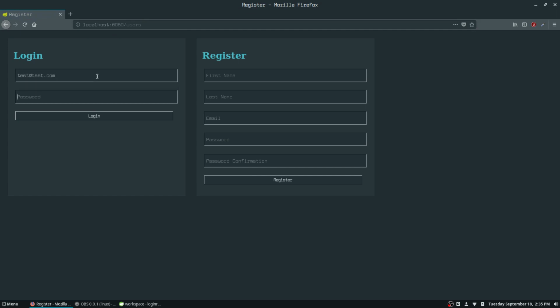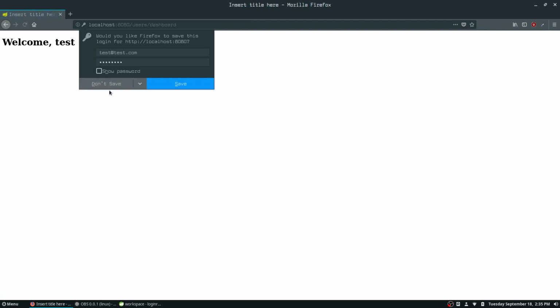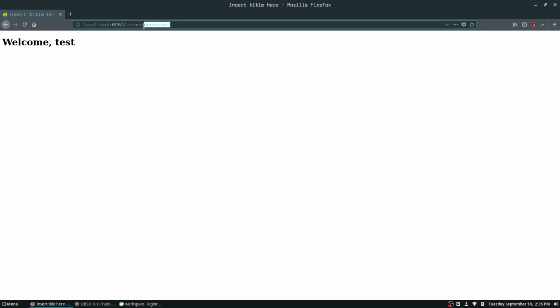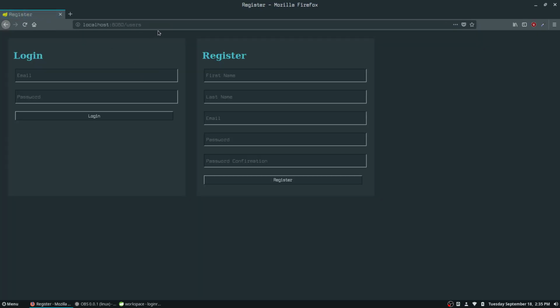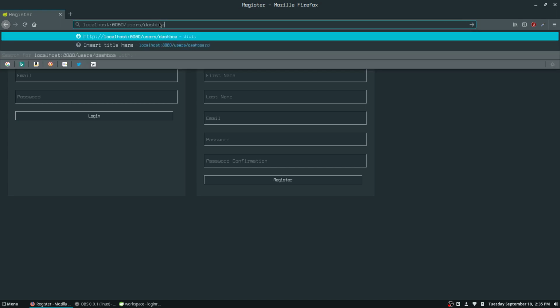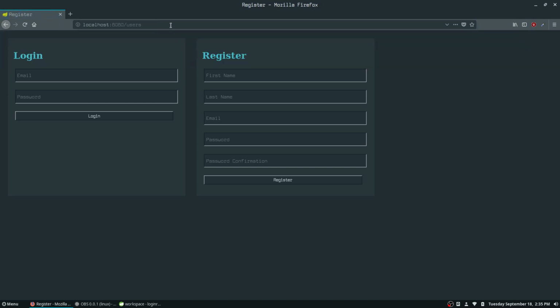So what I'm going to do is this. I'm going to go to test at test, log in. I'm at our dashboard. Now if I go back to root, it just kicked me out. So if I go back to dashboard, it should kick me out, which it did. So we have a great session.